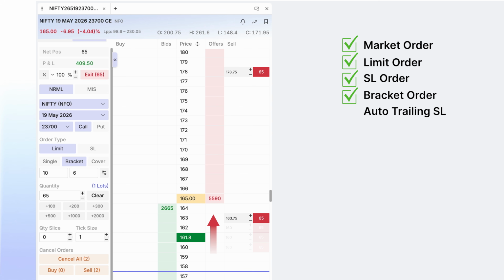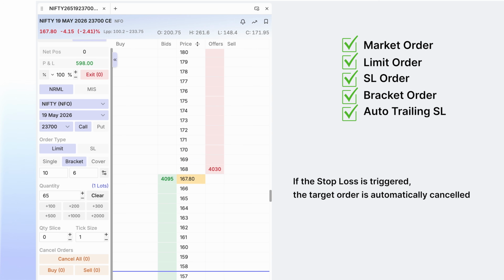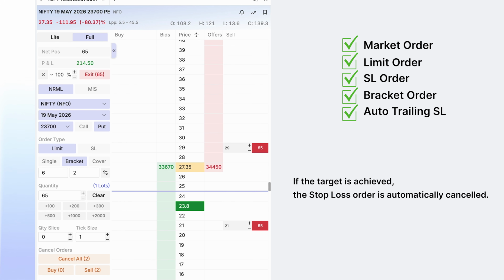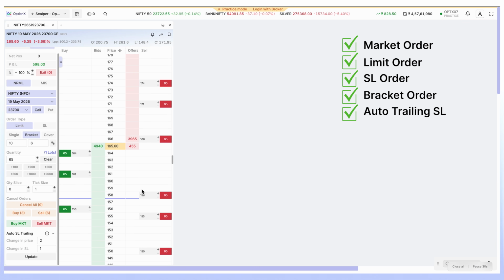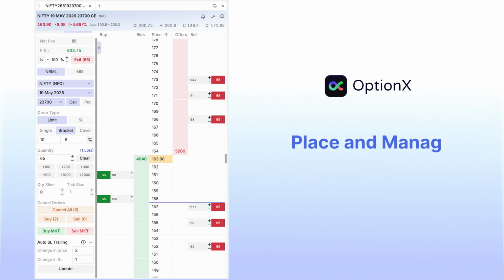As you can see, when the stop loss is triggered, the target order is automatically cancelled from the ladder. Similarly, if the target is achieved, the stop loss order will be automatically cancelled from the ladder. You can also place and manage multiple orders directly from the ladder. Orders can be modified, dragged, or cancelled directly from the same screen.